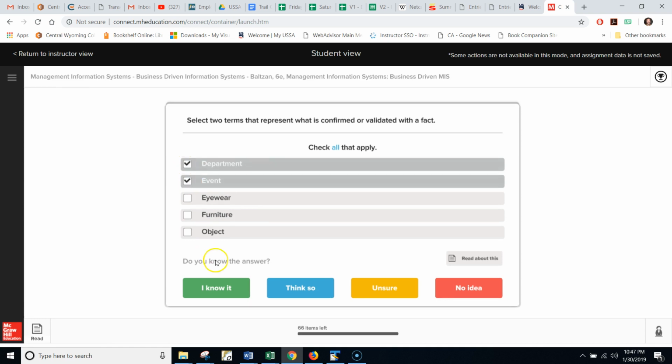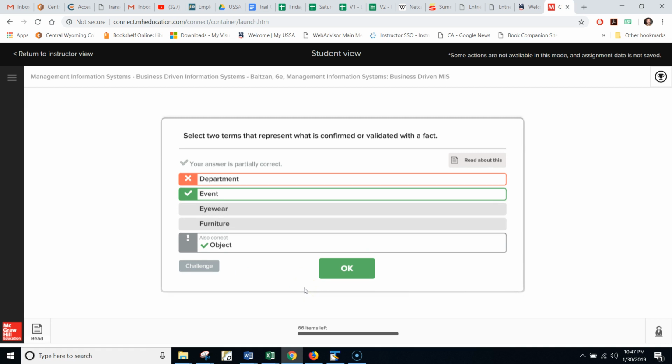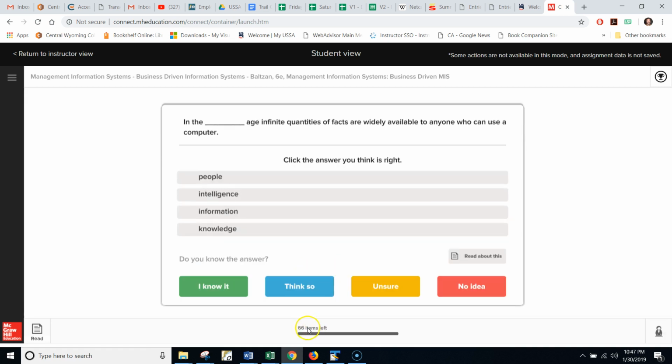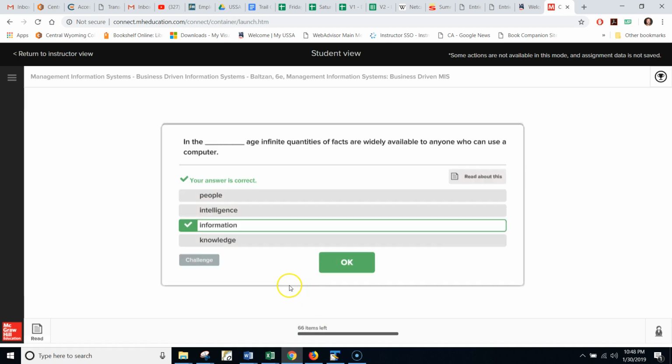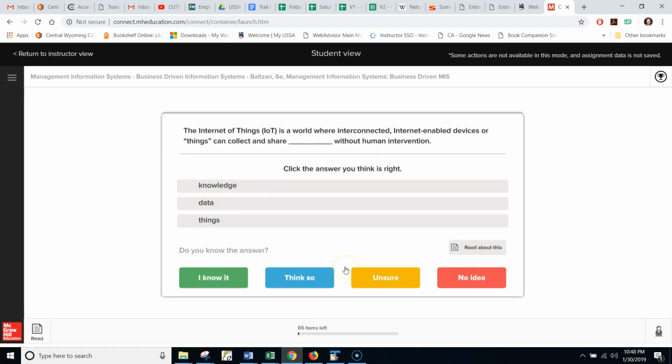I'm just going to pick anything. Do you know it? I think so. Oh, no way. So, didn't get that one right. And you can see down here at the bottom, it says there's 66 items left in the, what do you think it is? Information age? I don't know. Think so? Sure. Okay. But these things, they'll continue to tick down.